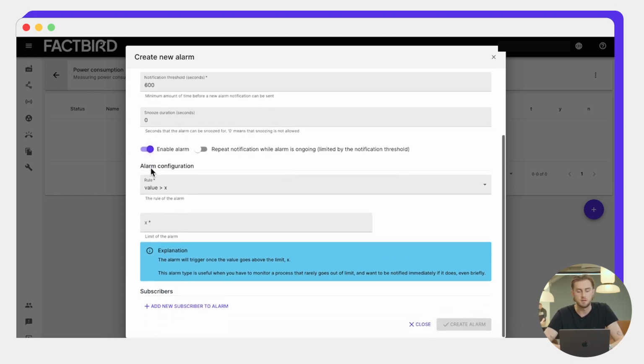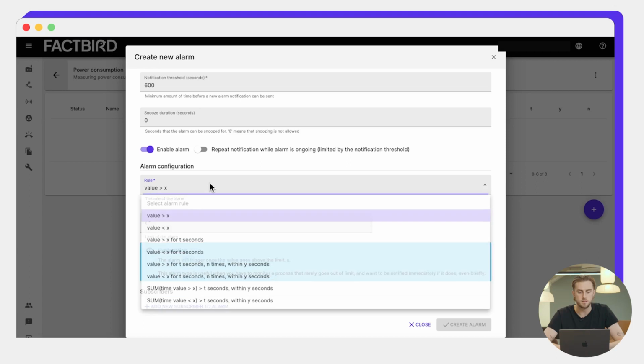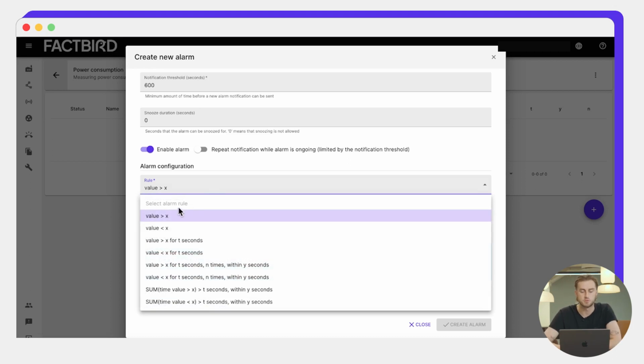The alarm is enabled here, and here's where you set up the configuration. So this is where you set up the nitty-gritty of what type of alarm you want this to be. So here you've got different options where you're going to set it up to say, okay, the value is greater than X. This means you can put in a value, and let's say that's 2. If the energy consumption is ever more than 2 kilowatts, it means that we're going to want to receive an alarm. Similarly with less. Here you've got the option to say if the value is greater than X for T seconds. So that's going to be set up to say, okay, if the value is higher than 2 for 60 seconds, then I want to get an alarm.